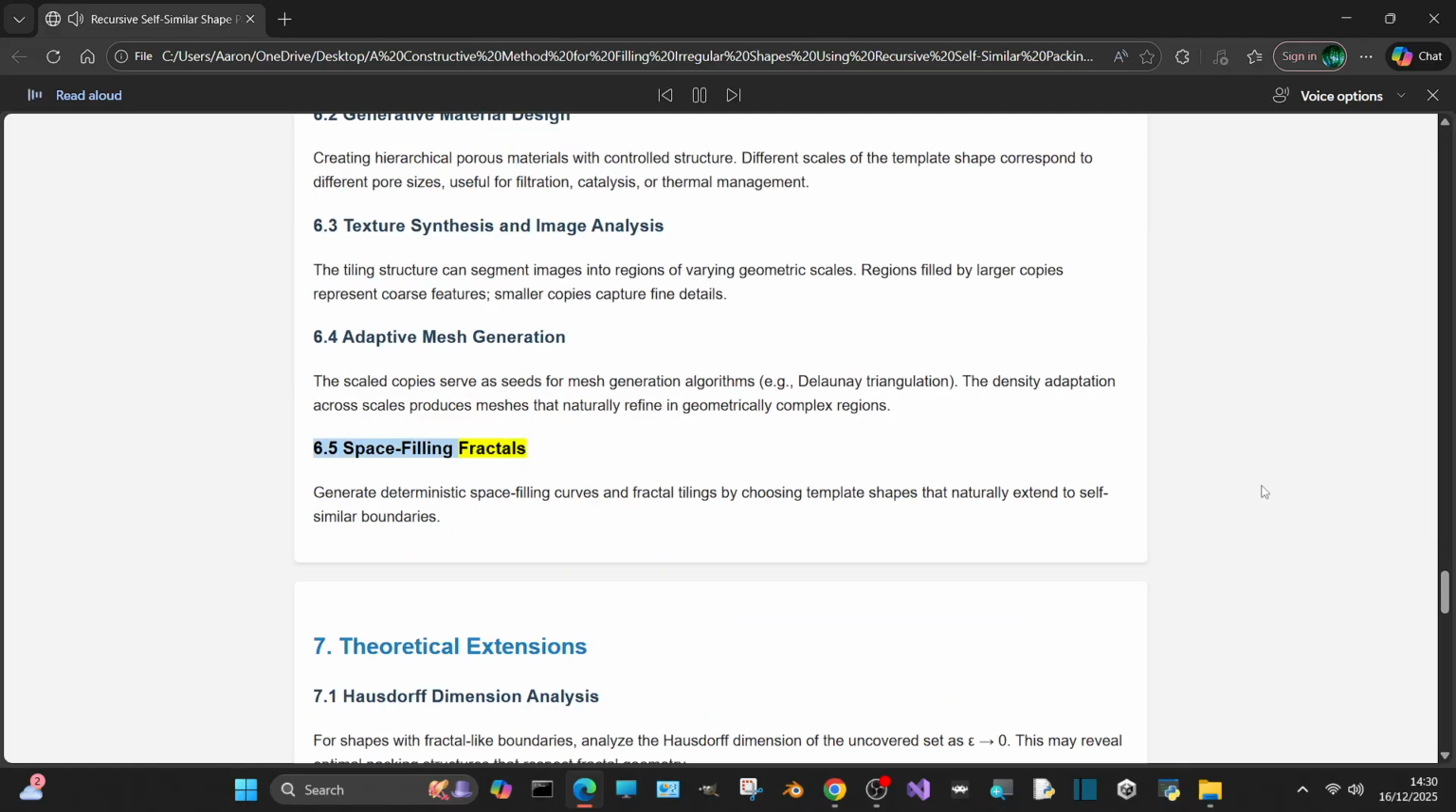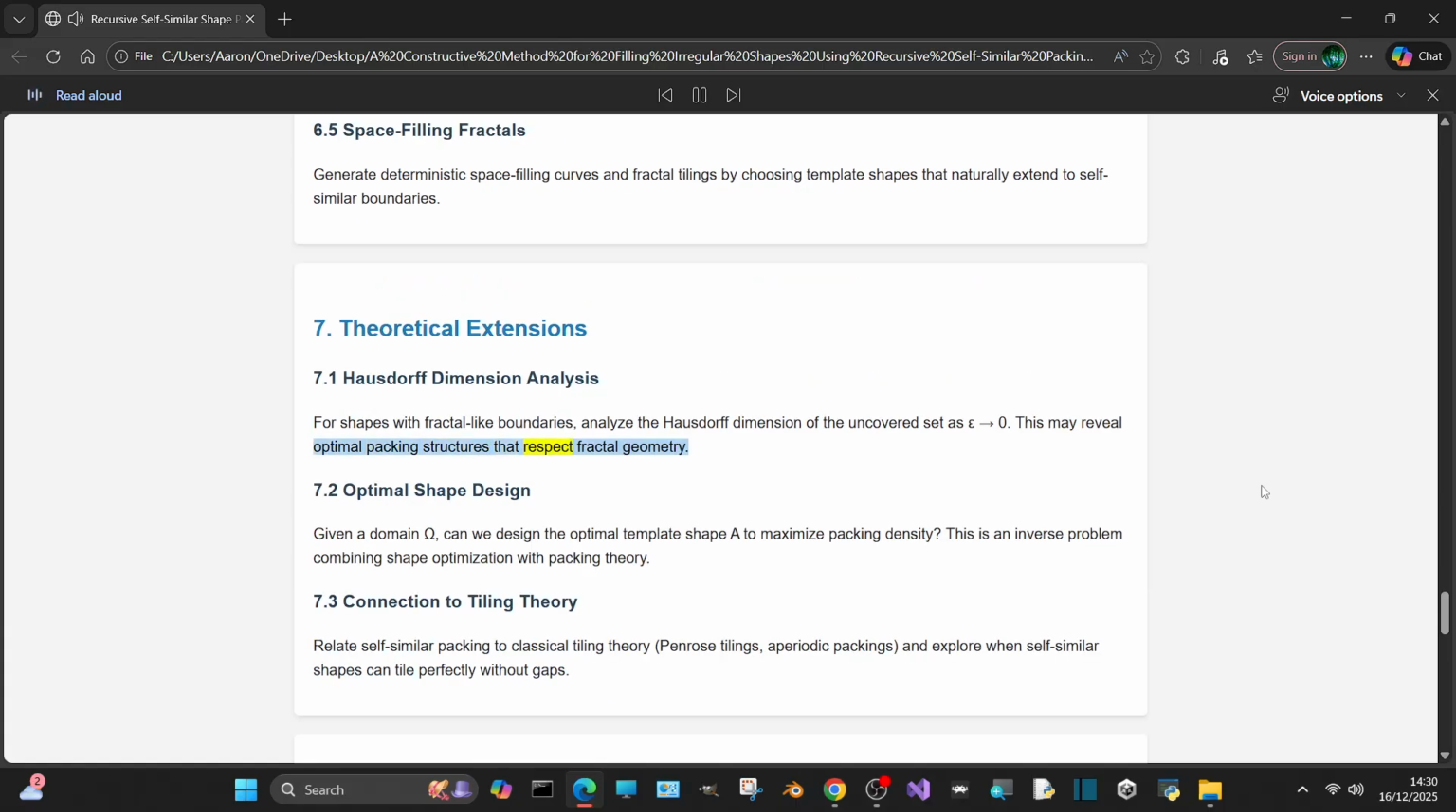6.5 Space-filling fractals. Generate deterministic space-filling curves and fractal tilings by choosing template shapes that naturally extend to self-similar boundaries. 7. Theoretical extensions. 7.1 Hausdorff dimension analysis. For shapes with fractal-like boundaries, analyze the Hausdorff dimension of the uncovered set as epsilon approaches 0. This may reveal optimal packing structures that respect fractal geometry.